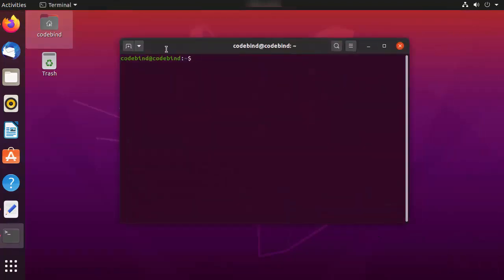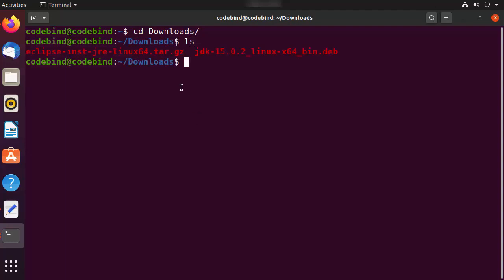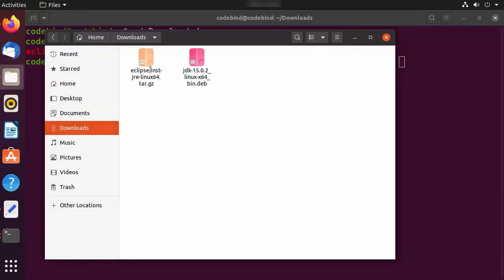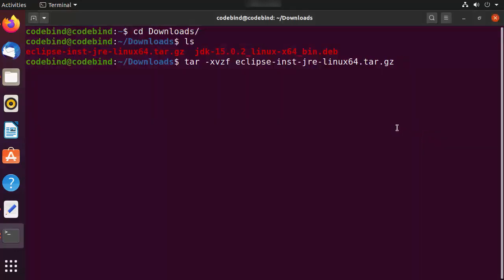and open my terminal once again. Now I'm going to navigate to my downloads folder, and you can see this Eclipse tar.gz file is here. If you are comfortable with the command line, then you can give this tar command, -xvzf, and then the name of your file, which is Eclipse. Or you can directly go to the downloads folder, right click on this file, and click on Extract Here, which is going to extract this file into your downloads folder.